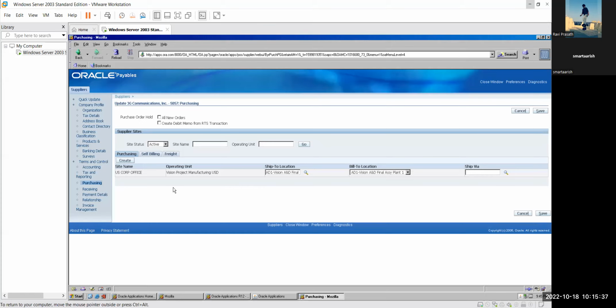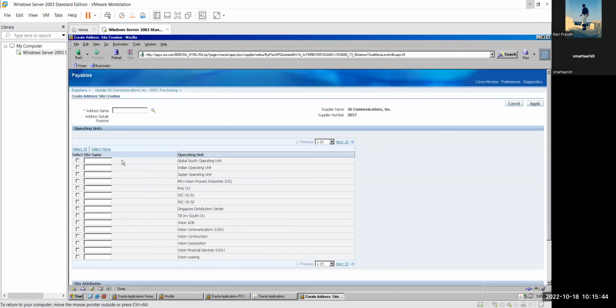So you can just update, and if you want to create a new site, you can create it. Site name, you enter any random thing. Anything. Then apply. Yeah, address name, it is not shown yesterday also.